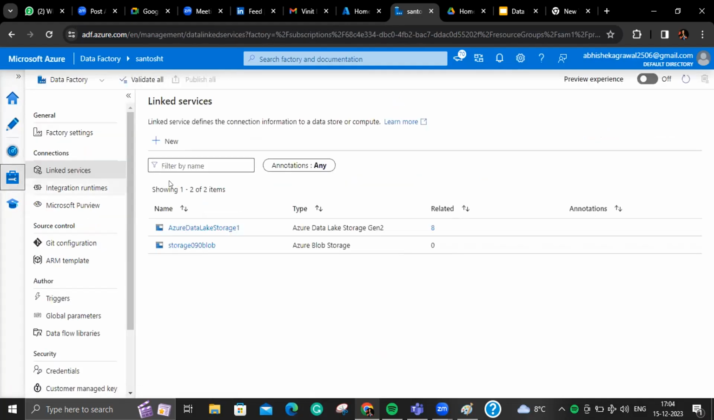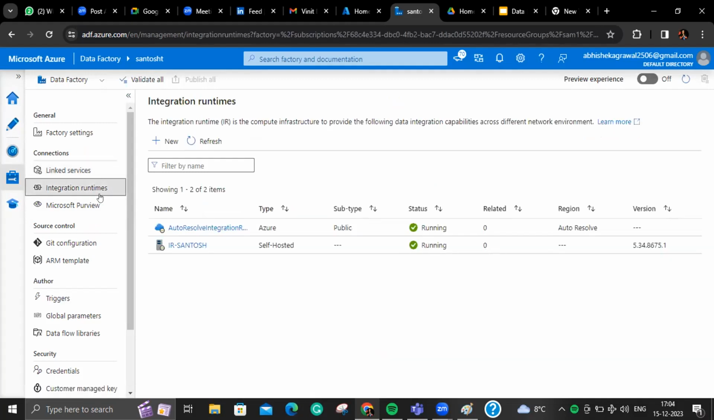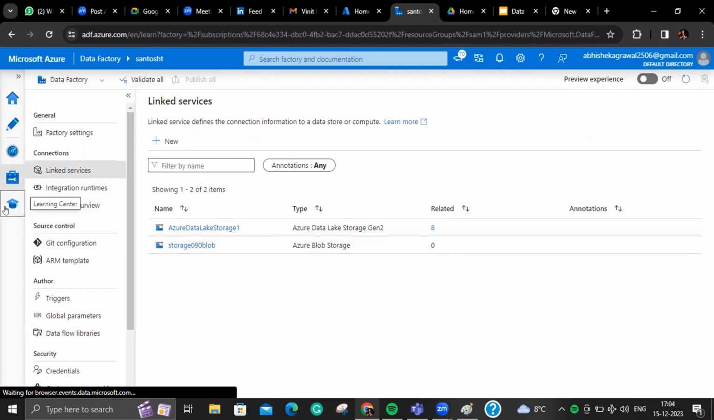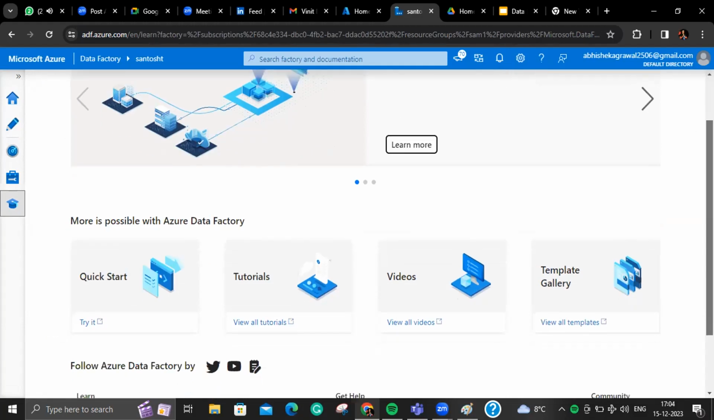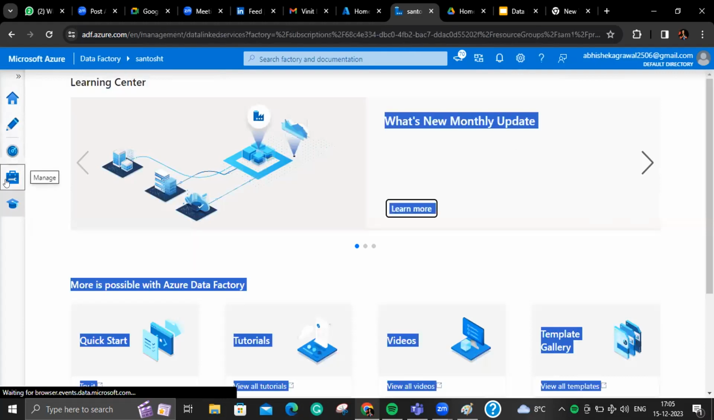This is the linked service and integration runtime, which we will learn right now. Here you can see what links are there, mainly addresses: what are the different source systems you can connect to using ADF. And then this is a learning center where you can learn something. I haven't used this much, but you can just see this and explore around. Okay, now let's go over here.